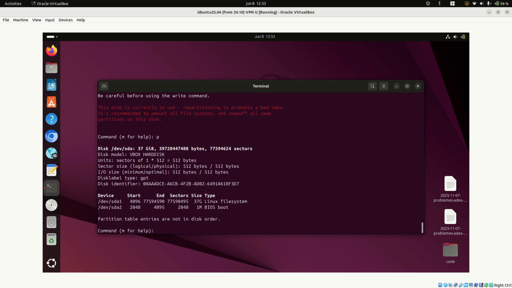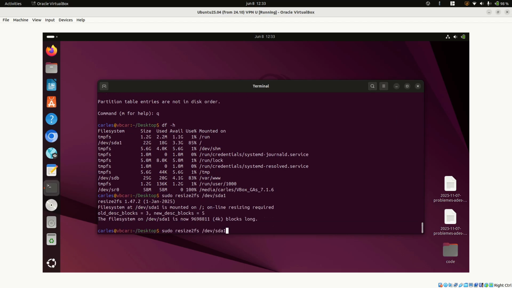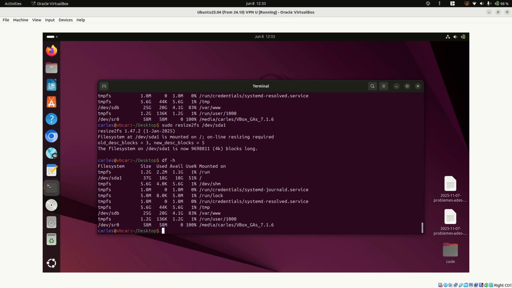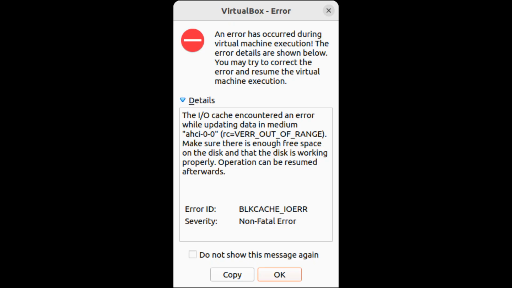So now with fdisk I see all the space, the 37 gigabytes. With df not yet, so now I launch resize file system, and now with df the system is seeing the 37 gigabytes. So apparently it seems like it worked. So with plenty of 10 gigabytes of space, I tried to do a release upgrade, which takes space on disk, and then I got this error.